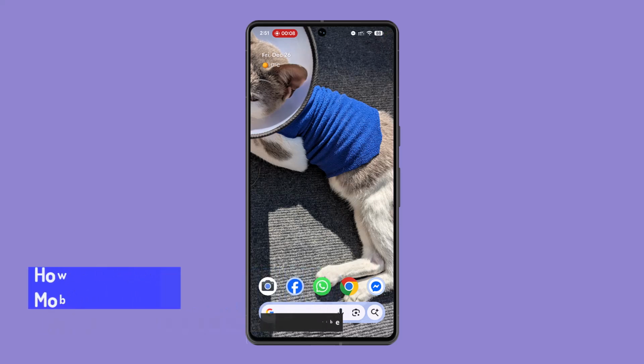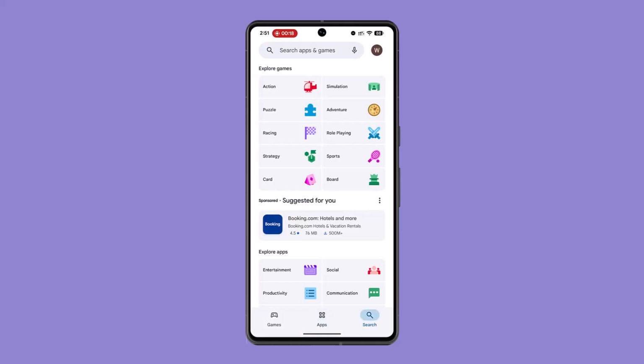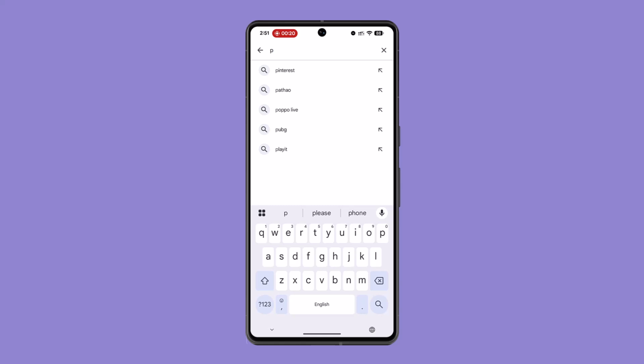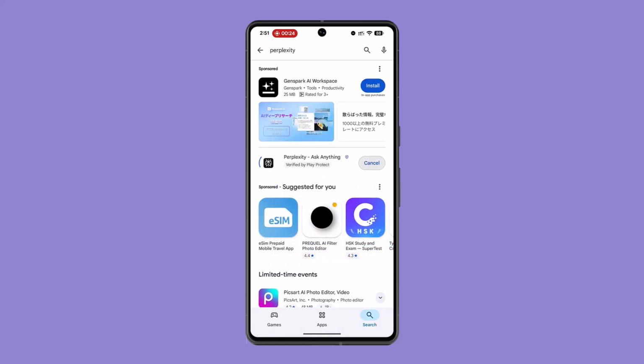In this video, I'll be showing you the procedure to use Perplexity AI on mobile. To use Perplexity AI on mobile, you need to install it. So head over to your respective app store, type in Perplexity in the search bar, and install Perplexity onto your device.